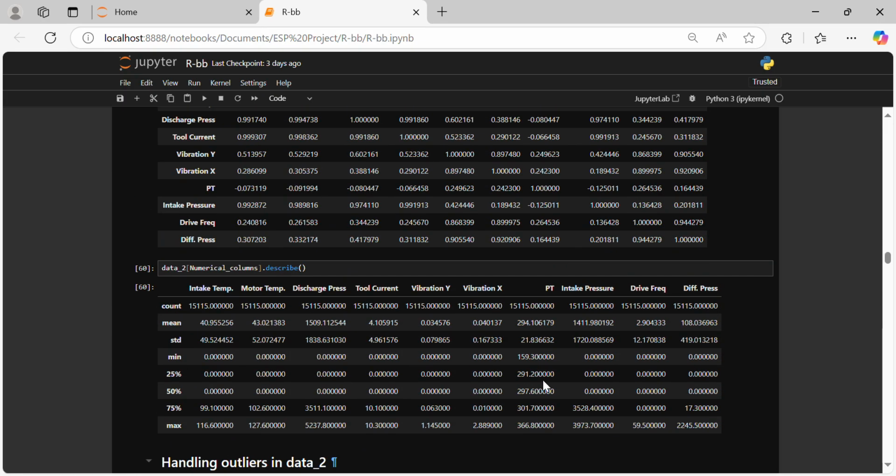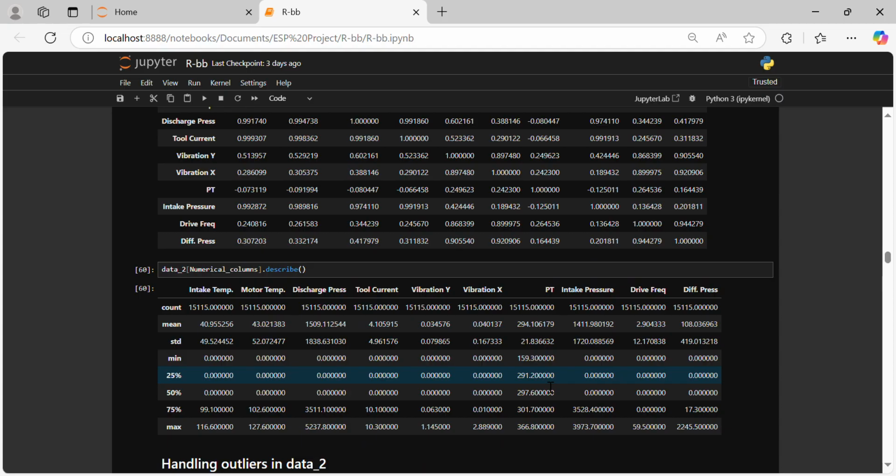These are statistical, to get the statistical description of the data set, to be familiar with our data set. For the description, describe is also for statistical description. I'm getting the count of intake temperature, the mean, the standard deviation, the minimum value, the 25th percentile, the 50th percentile, the 75th percentile, and the max value of the intake temperature. I'm doing that for everything in the numerical columns. This is just statistical description.